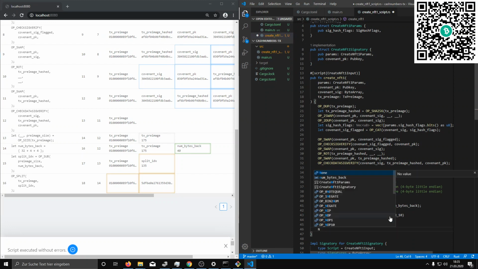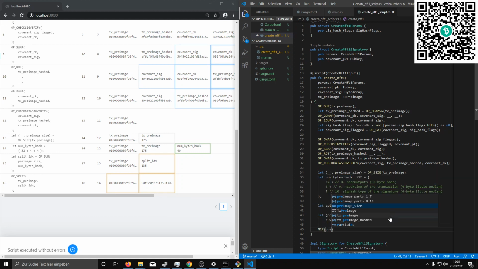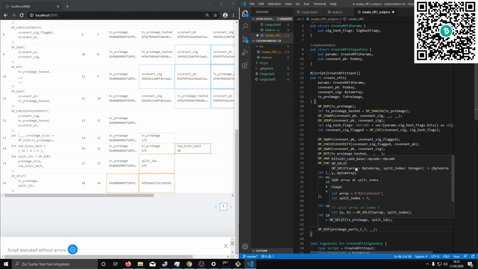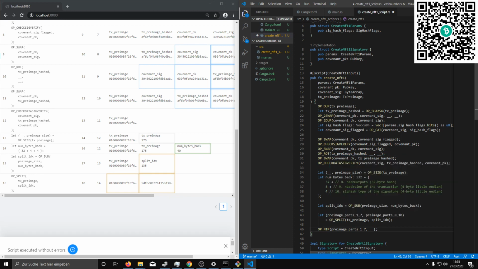First, let's remove the pre-image parts 1 to 7 because we don't need those. Nip will remove the second to top stack item. So split takes a byte array and a split index, and it splits at the index, and we'll push 2 items, first this part here and then this part, and now we just remove the first part because we don't need it.